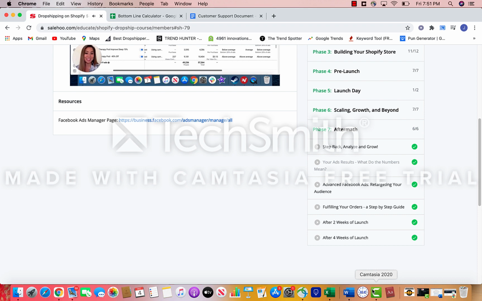So those are some things to look for when you're going through your ads and seeing which ones are performing and which ones aren't.